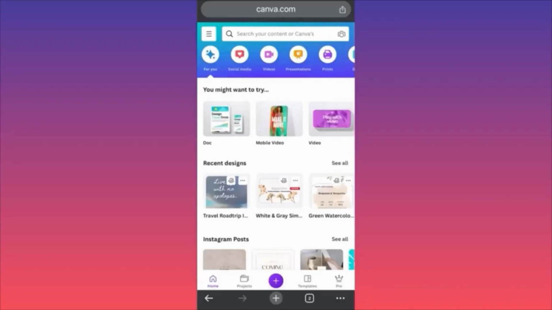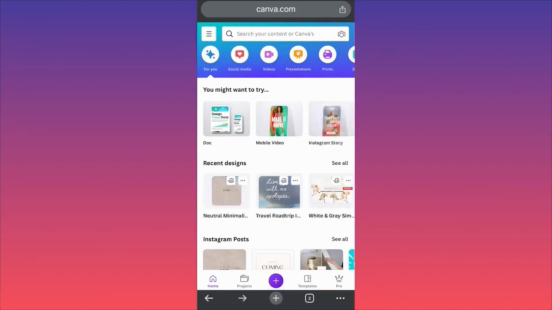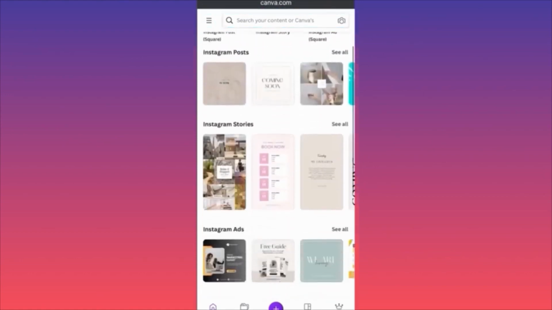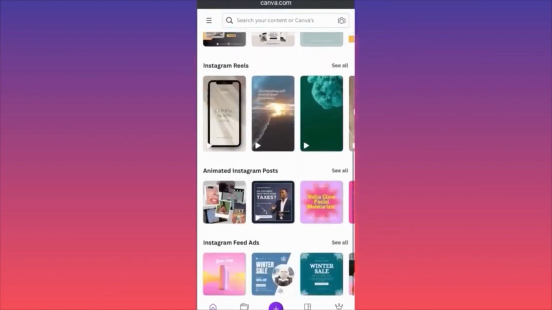Hi guys, in today's video I'm going to show you how to create Instagram Reels on Canva app using your phone. Very easy guys, very simple. So the first thing you want to come over here guys, you want to click on social media on the upper settings. Then you want to scroll down, you want to click on Instagram and then you want to scroll slowly to the Instagram Reels over here. Now I want you to click save.